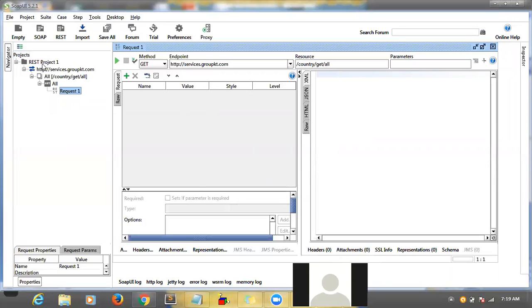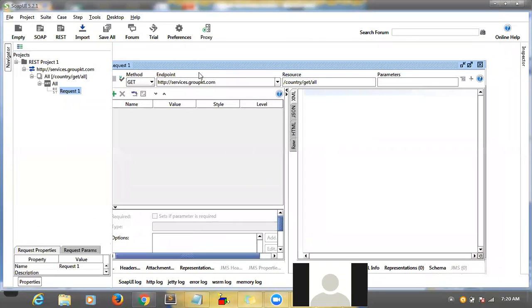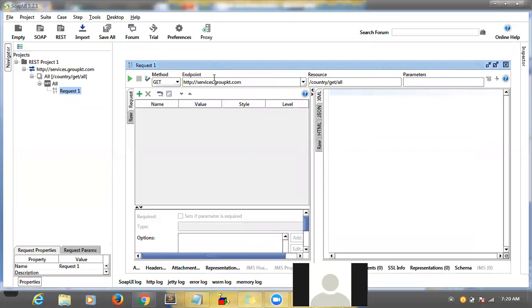this is your sample project, REST Project 1. By default, it will give a name like this. This is your project details. This is your endpoint. If you click Request 1, you will get this small window. Here you will see your endpoint: services dot groupkt something country get all.